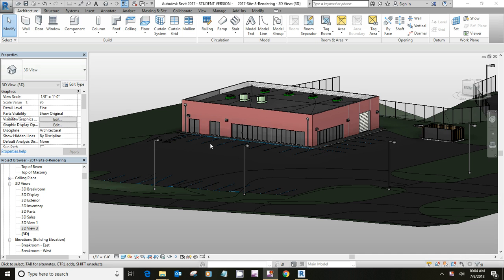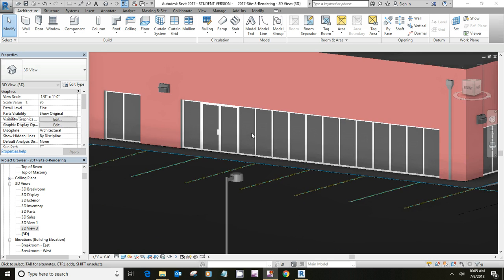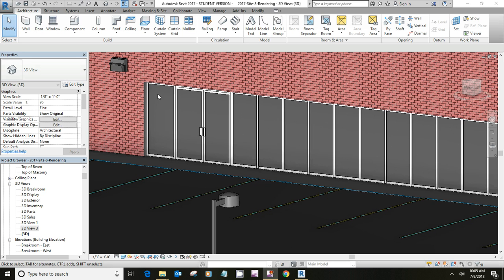You can see I added some more street lights here along the front, and I added these wall pack lights outside the building just to give us a little more light when we do a nighttime rendering. For your daytime renderings, it's fine to leave the windows the way they are. But for your nighttime renderings, we want to make a change.